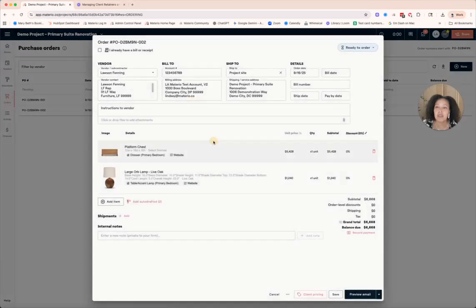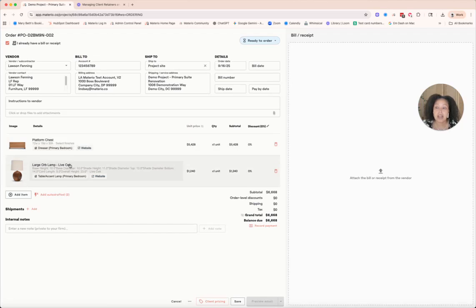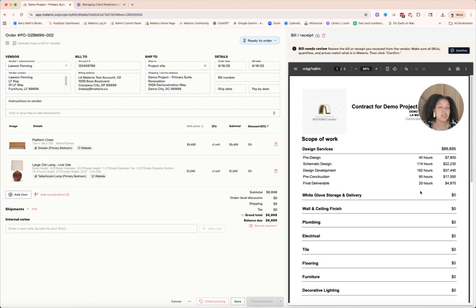We're going to do the same thing with the next order, only I will say on this one, I already have a bill or receipt. I placed it online. Let's say it's just case goods and a lamp. That's something that I could place online. So we are going to do that. I'm going to tell Materio that I already have a bill or receipt, and then I'm going to upload that order confirmation. We're just going to assume that this is the receipt. It's just a placeholder. But what I want to do is look on the right to see that everything on the right matches what's on the left. So we are just going to assume that those two things do match up.